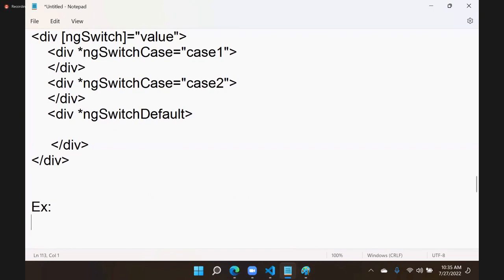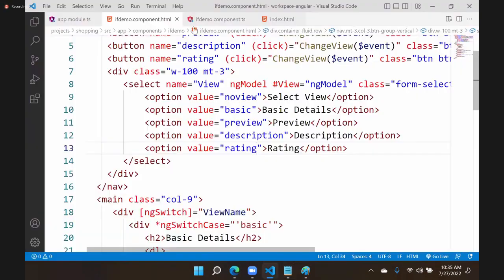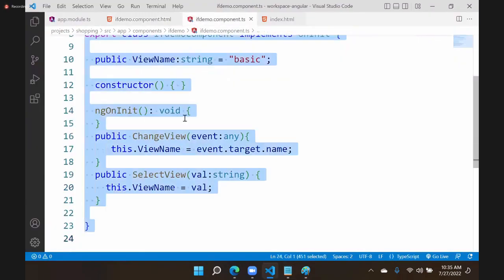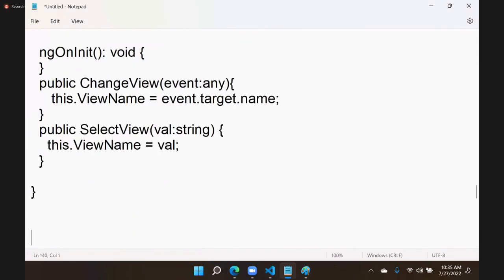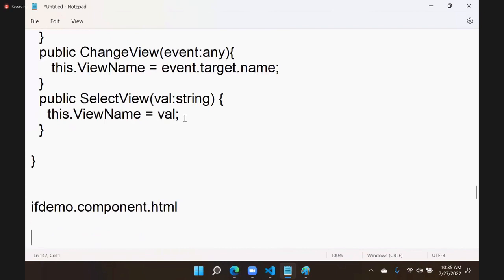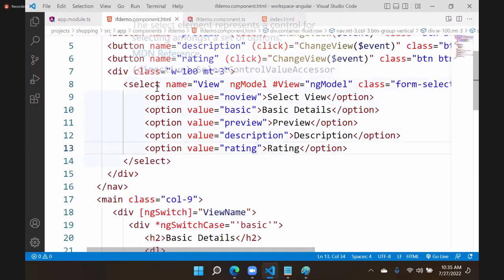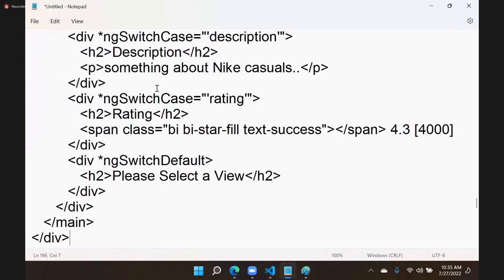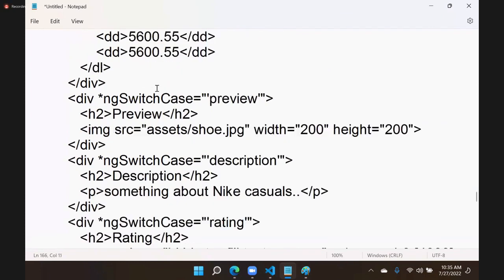So what is that? Same as the if demo, only I am giving it. That means this is an example for switch. In if-demo.component.ts, I am using this logic. This is if demo, and this is if-demo.component.html, and this is the HTML. How can we switch between the contents?